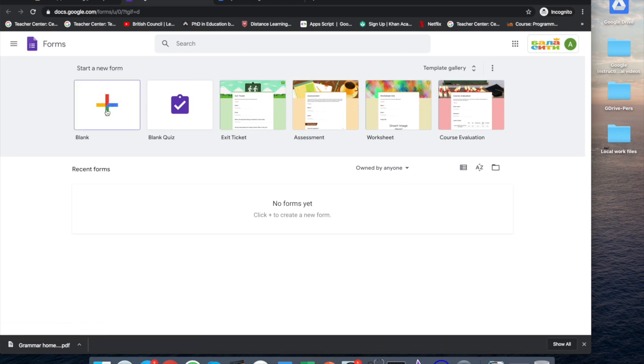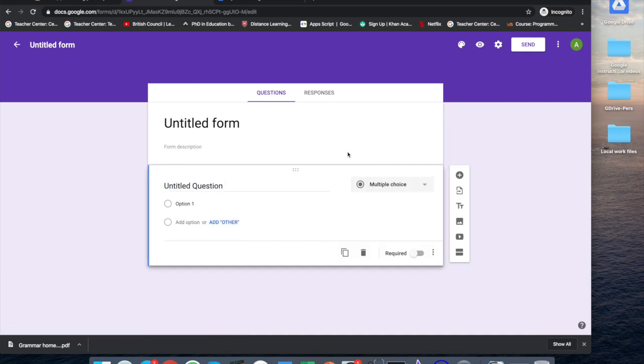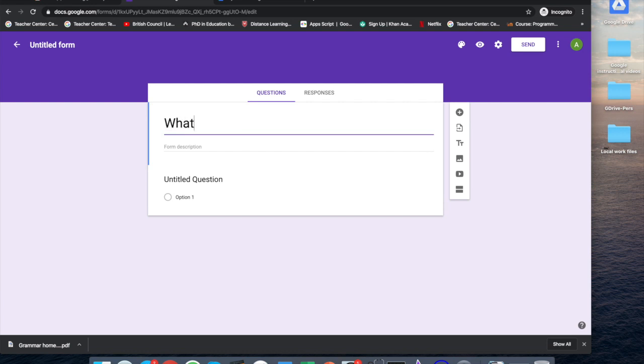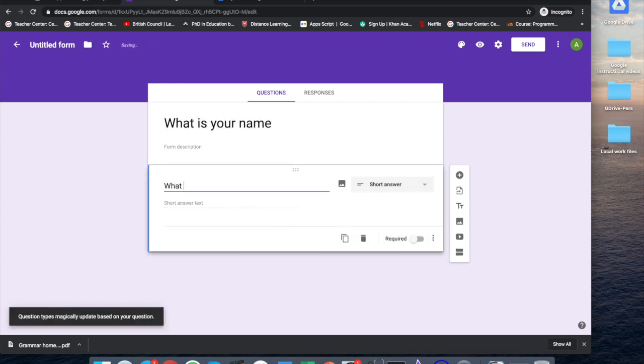So, first things first, when you open up a new form, this is basically a default, standard, everyday, bog standard form. It's for sending out and getting responses from anyone who might have access to the form. So, let's say it's a form, what is your name? Very simple form. And the first question on that form is, what is your name?